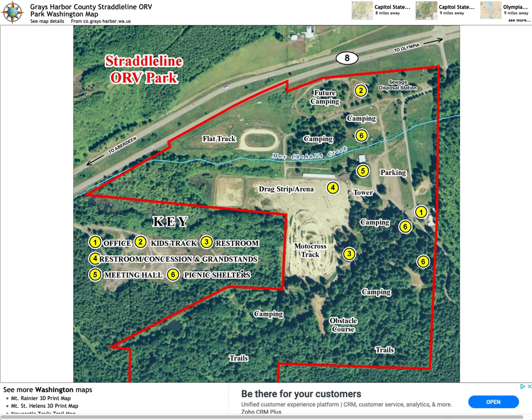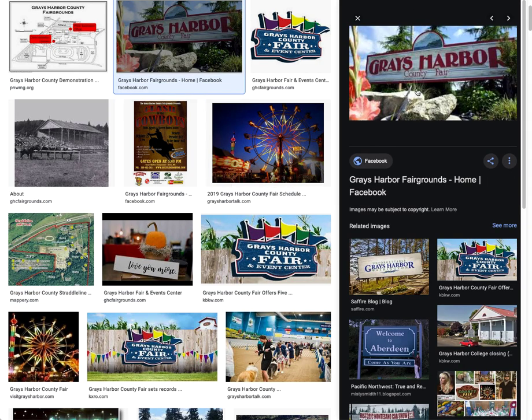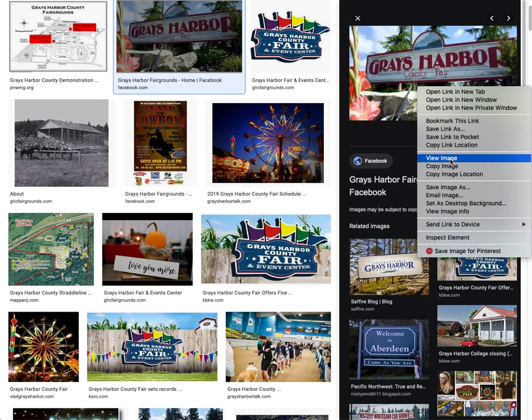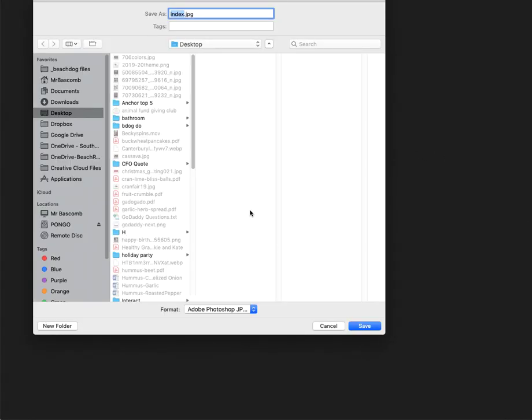We are at Grays Harbor, but we are at the Stradline RV Park, not at the fairgrounds. So, I'm going to go back to where I started and quit wasting your time. I'm going to view that image and then save that image, making sure it's a JPEG and not one of those WBP.